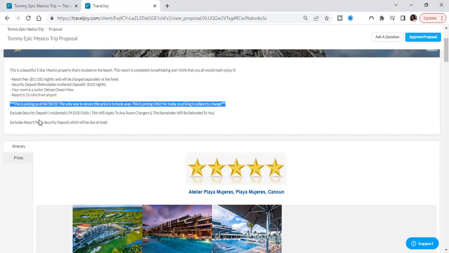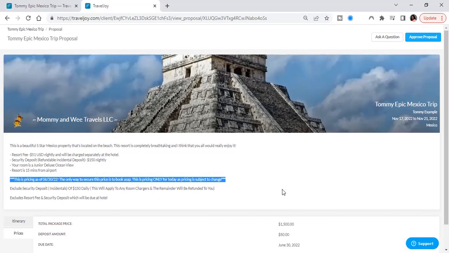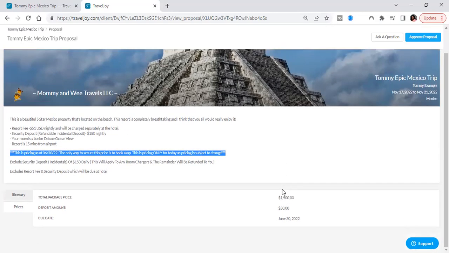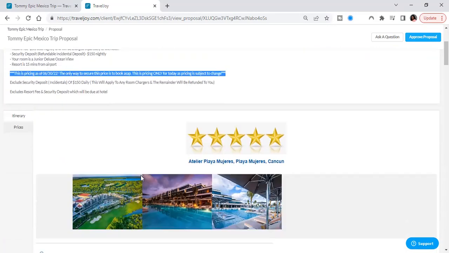So enough of that. The last part about the proposal is right here. You click on prices and look, it tells you the whole package. $1,500 for the package, $50 for the deposit. And then right here, the due date is June 30th, 2022. We're in another year, but I just haven't redone this proposal. There's no need to, okay? And so when you're sending the proposal, this is how it looks. Well, not like that, it looks like the itinerary. This is how it looks, okay?